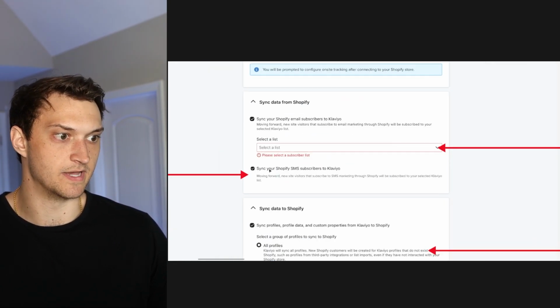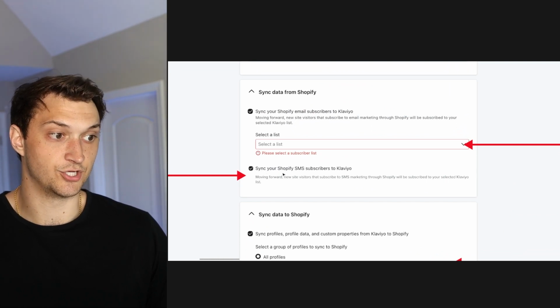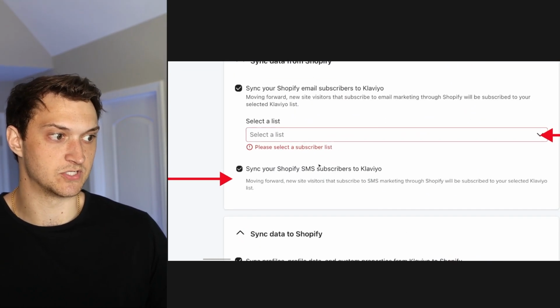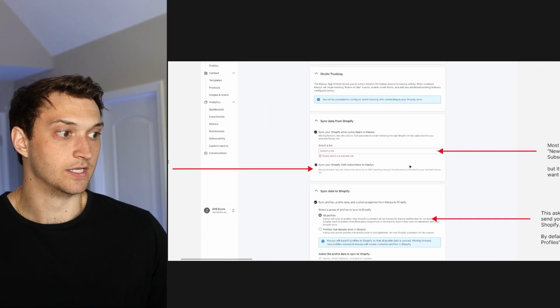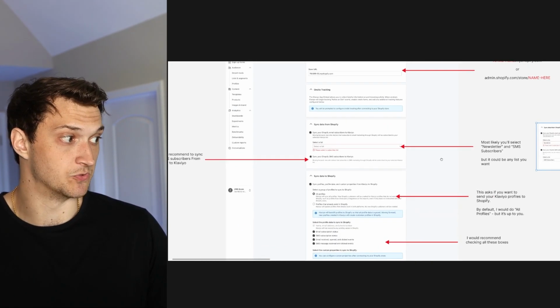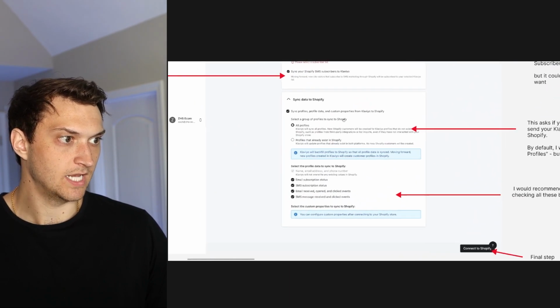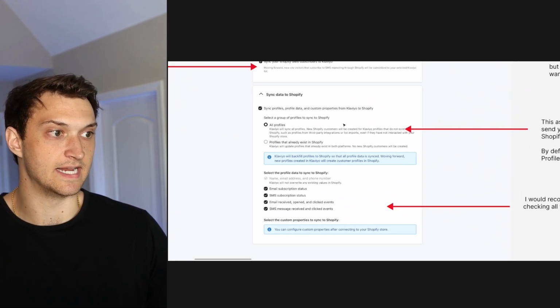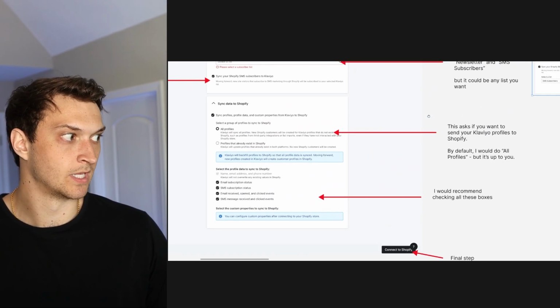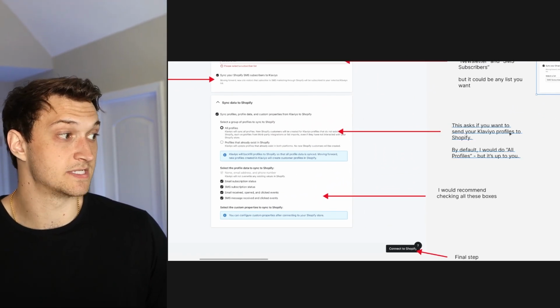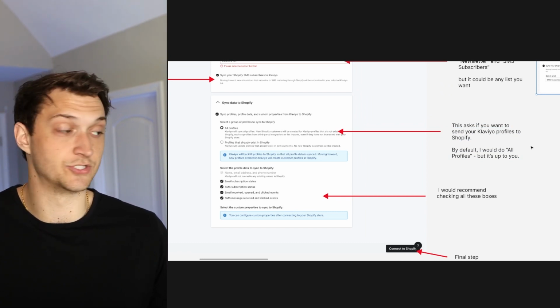I would also recommend syncing. I would hit yes on sync your SMS subscribers to Klaviyo. That way you're syncing those two right there. And then next up here, syncing data to Shopify. These are the settings that I would personally recommend. Basically, this is asking if you want to send your Klaviyo profiles to Shopify.